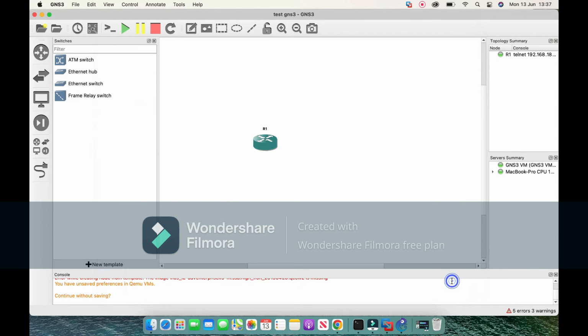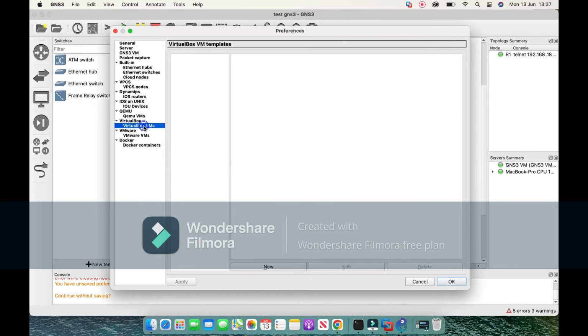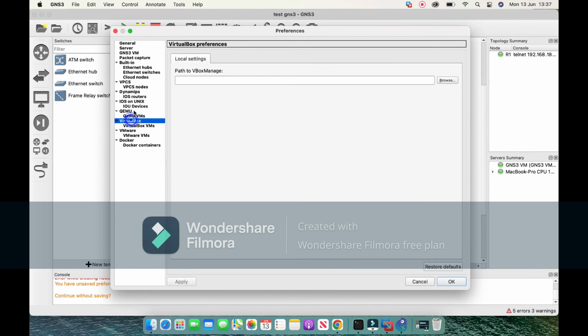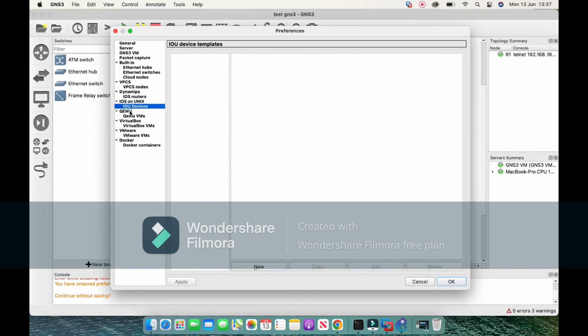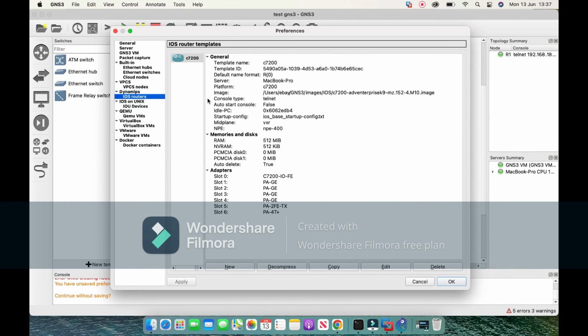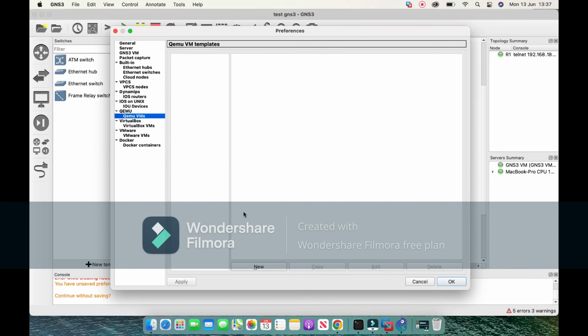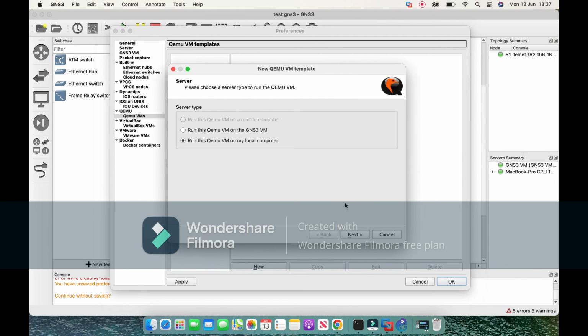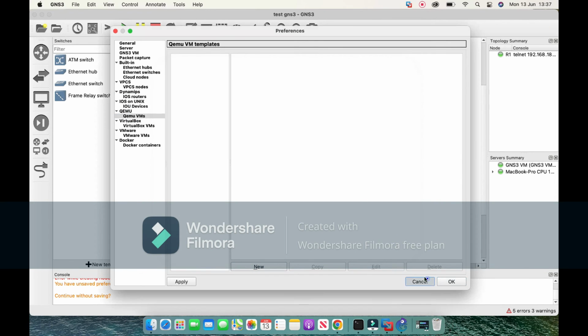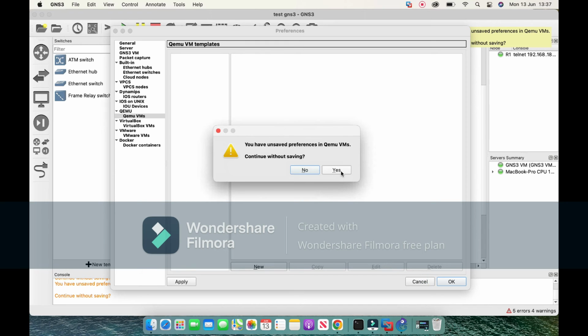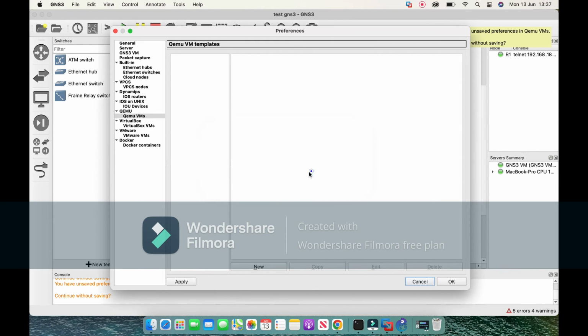I delete all of it, and okay, if I go back to preferences, I don't have it, I have nothing right now. I only have this one. So instead of going here and going to QEMU, there is another, better way that you should solve the problem, and try to add the images here.